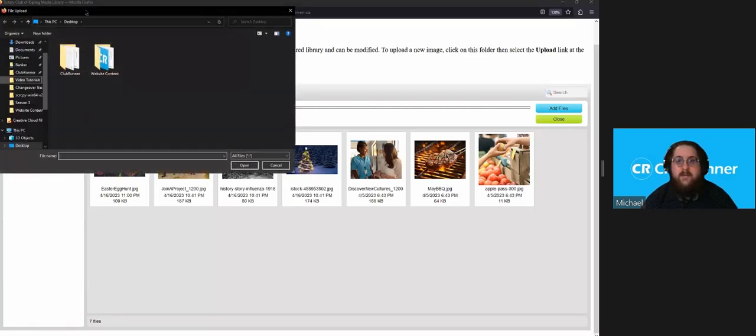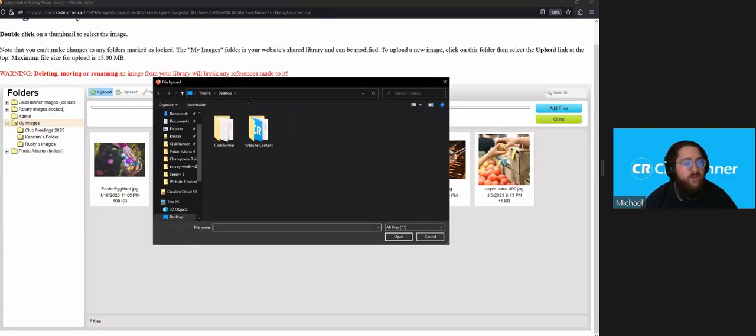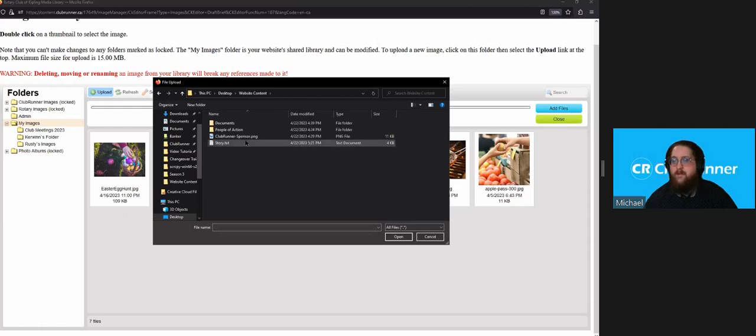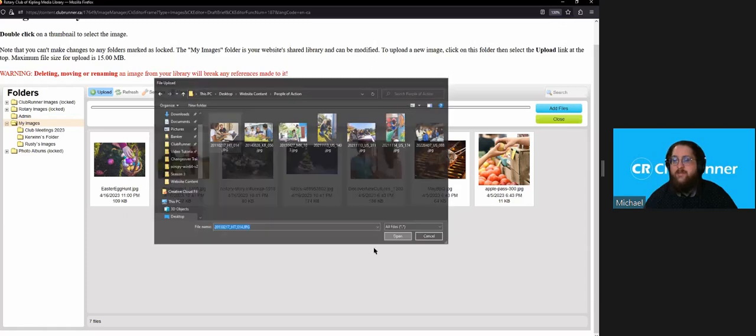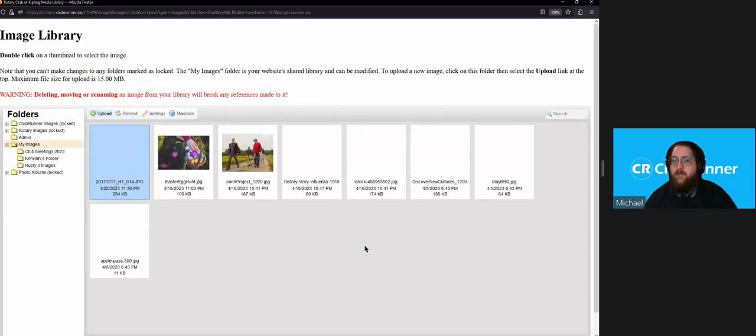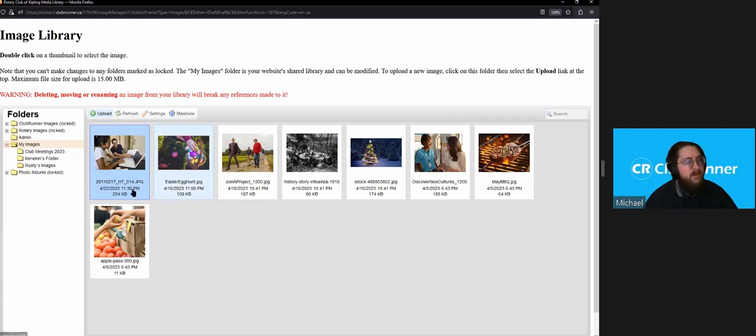If we click on that, a new window will appear, which will allow us to navigate through the various different files on our local computer. So you'll want to navigate to where you have your images stored. Then we can select the image that we want to upload, and all we need to do is click Open. This will upload the file to ClubRunner. We now see that the window has updated and the image we've uploaded is now displayed here.